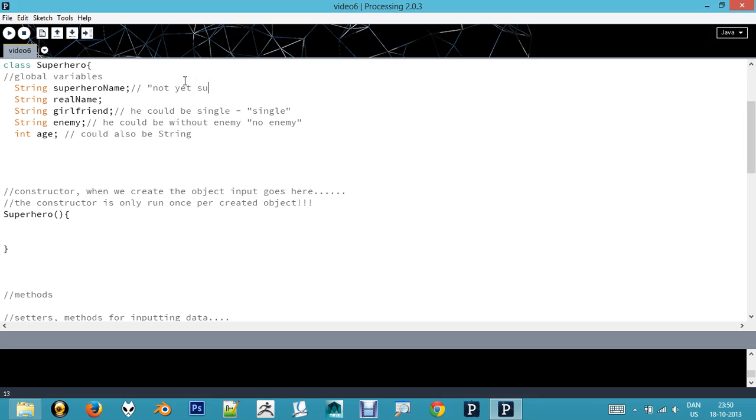Not yet superhero. You decide yourself how you want your program to be. There's just an idea to what to input. If the constructor takes input, you have to input something, that's just the bottom line, whereas the setters are more optional. So yeah, let's just get started.